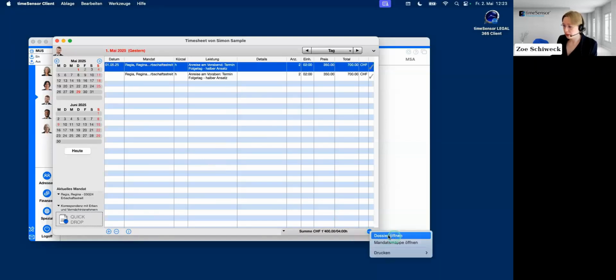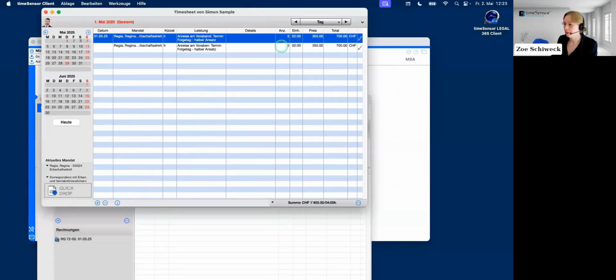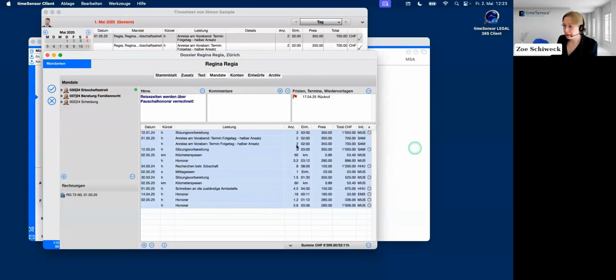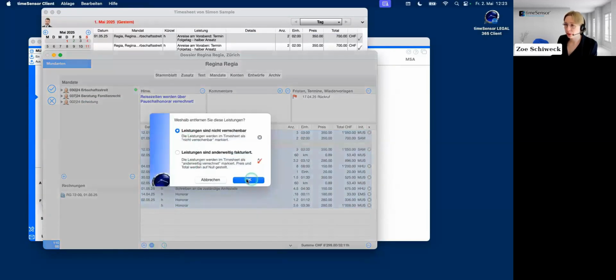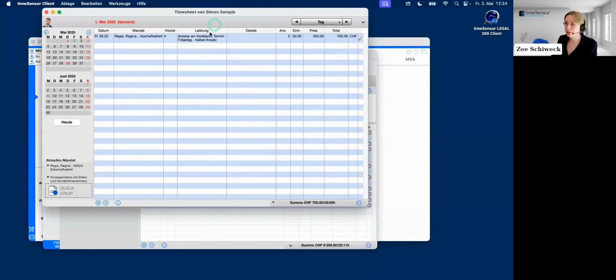The service is in the client's dossier now, so the first thing we have to do is open it. And we can see that Mr. Sample's entry is displayed here. We want to delete one of these services, so we set it to not billable. As we can see, it is now not billable. Now we can simply delete them.